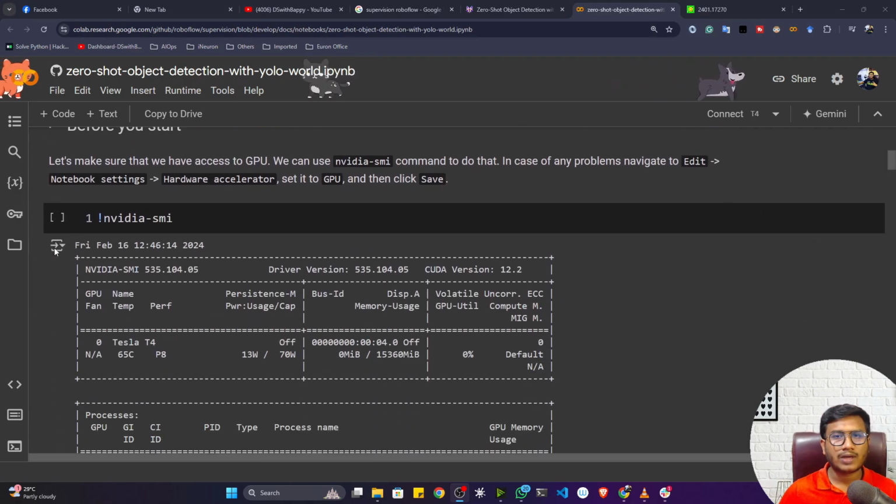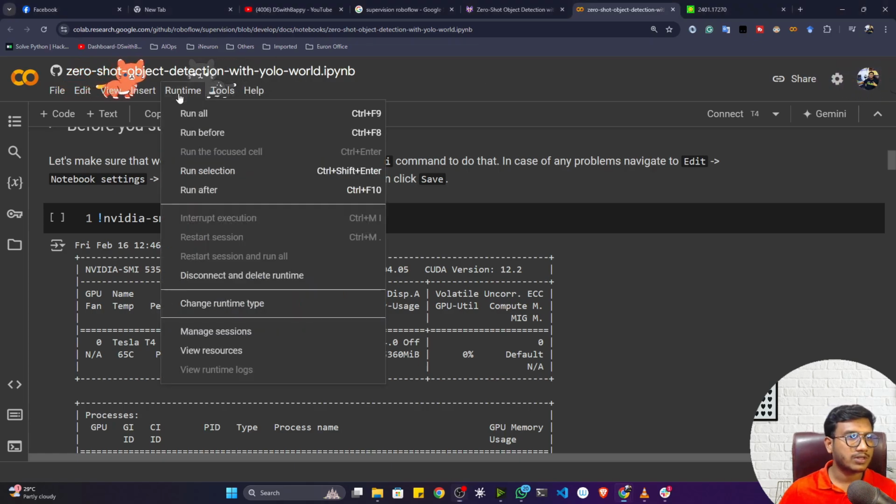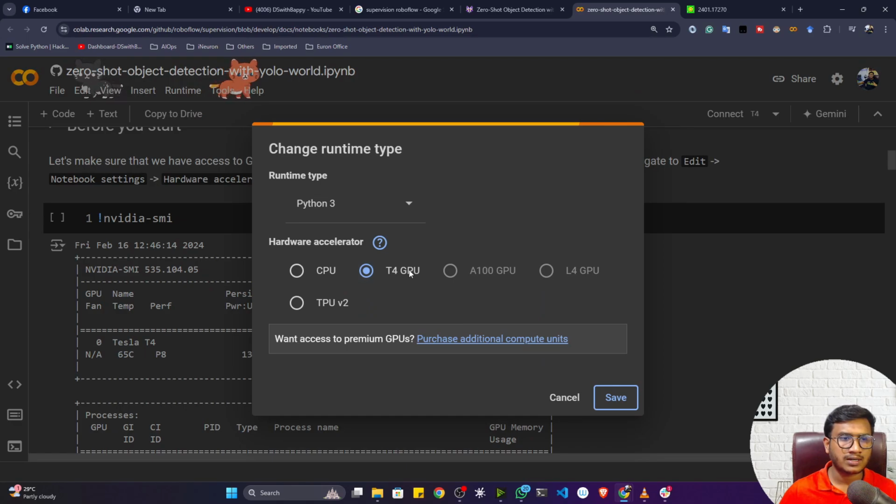First of all, I have to connect with my GPU, so make sure you connect your GPU. For this, just click on Runtime and select the GPU here. Change runtime type, select a T4 GPU. And if you're using Colab Pro, you can also use A100 and L4 GPUs as well. Okay, it's up to you.